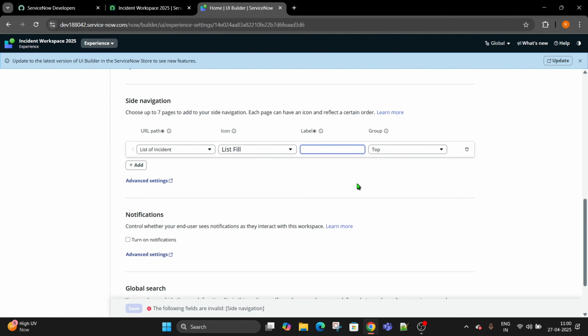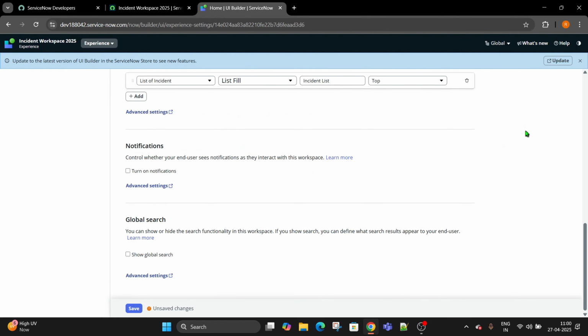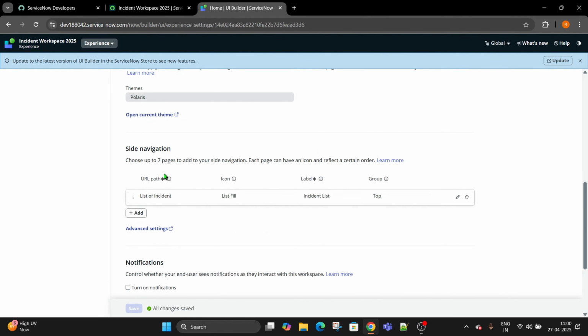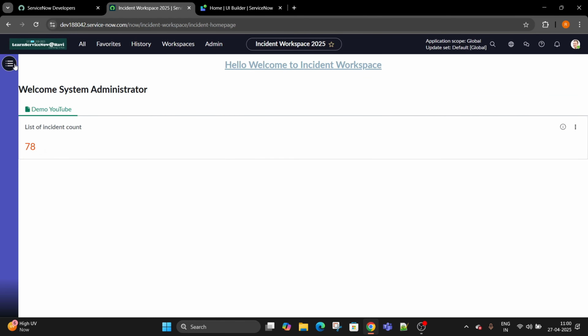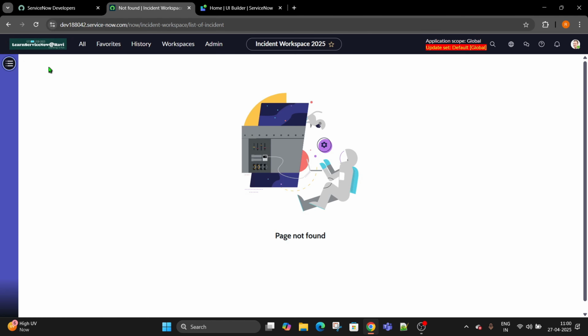Table you can choose. Incident list. Done. Save it. So in the side navigation, up to 7 pages can be added. It means that if I refresh the page now, on the left side, this side navigation is giving me the list of it. This will give me the list of options.